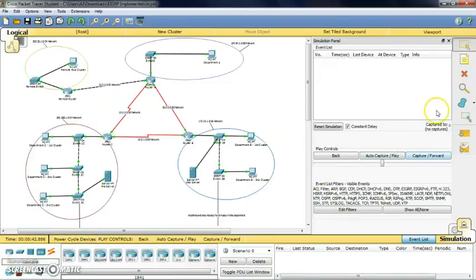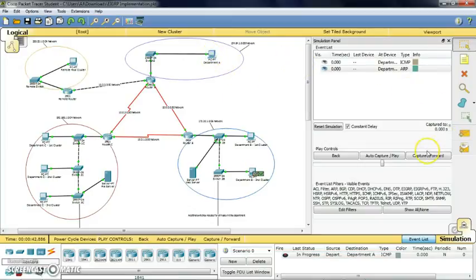Hello everyone, Johnny Gibson here. I'm going to be going over a ping test with you on our EIGRP network. I'm just going to select a packet right here and ping this random computer to this other random computer.